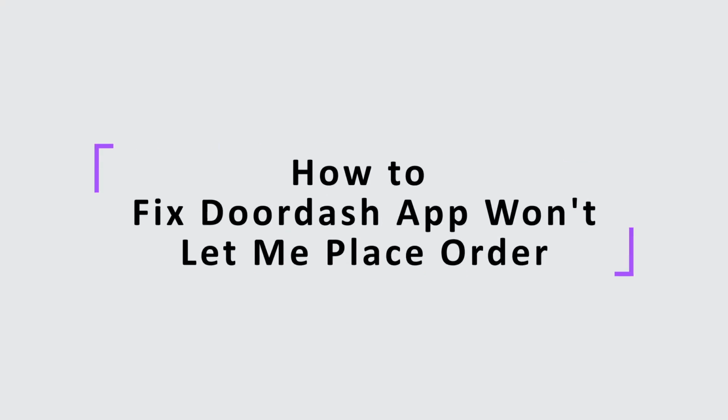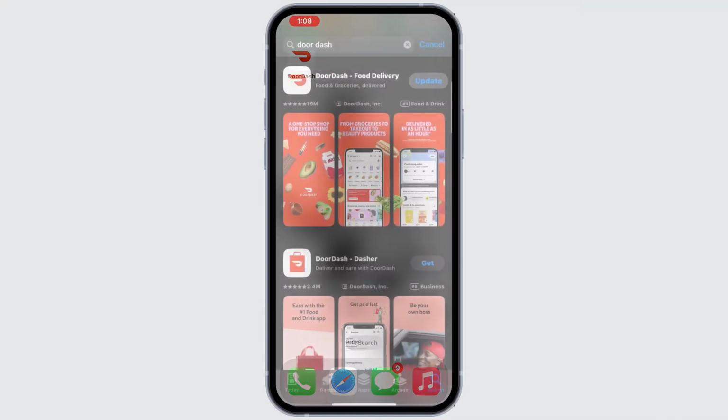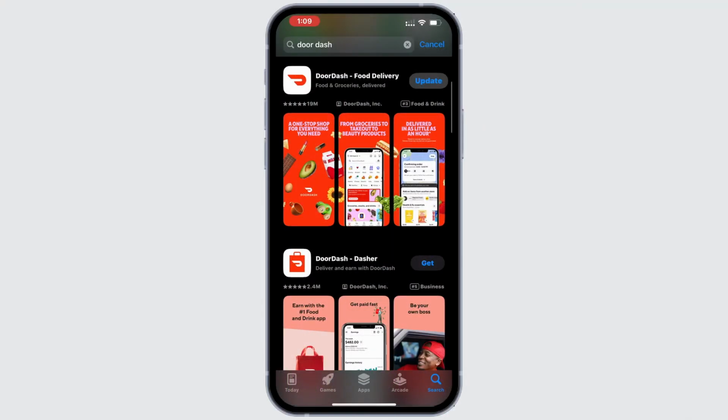Today in this video, we'll be guiding you on how to resolve the issue of the DoorDash app not letting you place an order. Solution 1. Update the DoorDash app. To start, ensure that you have the latest version of the app. Open the App Store on your device and tap the search icon located in the bottom right corner. Search for the DoorDash app, and if you see an update button next to it, go ahead and tap it to update the app.